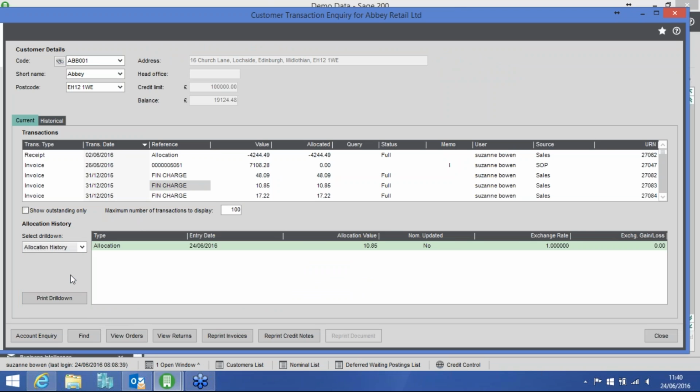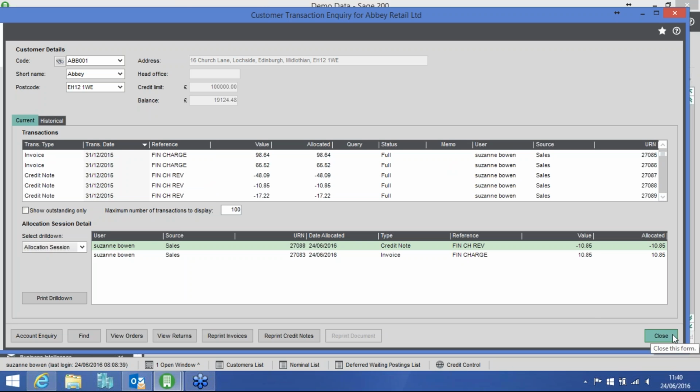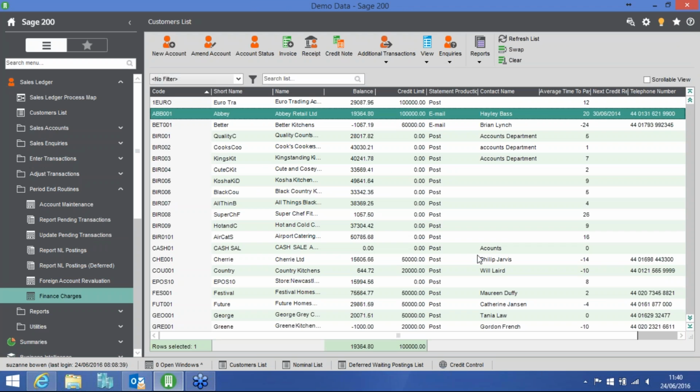I go to my allocation with the associated credit notes that we've just generated through the reversal. So we have the finance charges, we have the charge reversal as well. It's also possible to charge compound interest on your finance charges if you want to, but I'm not sure who can get away with that. Okie dokes.